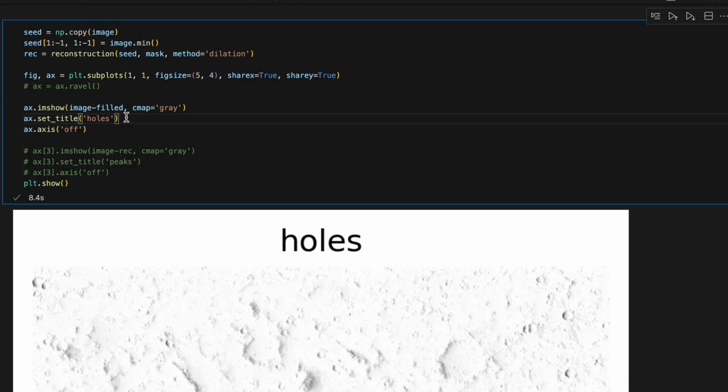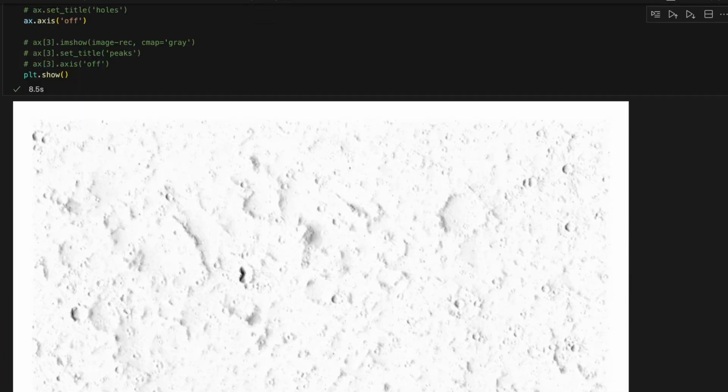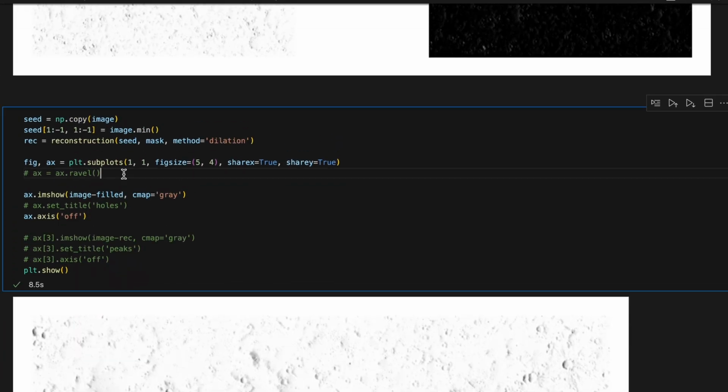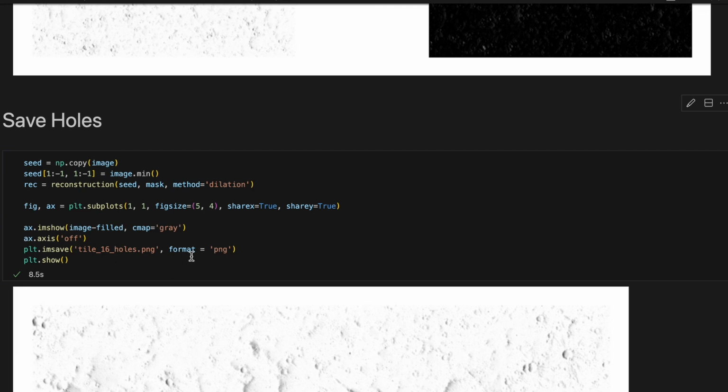Yeah, pretty good. I don't want the title on this. Axis is off. See how this shows. Yeah, that's actually pretty decent. Okay, let's clean this up and then save it. I now have it cleaned up. Time to see if this is going to work correctly.